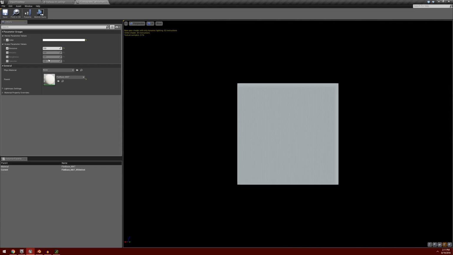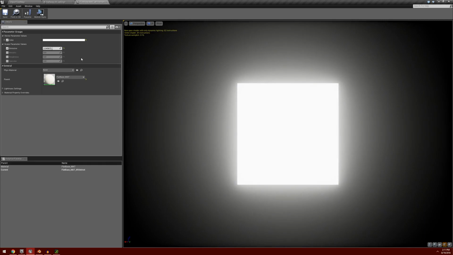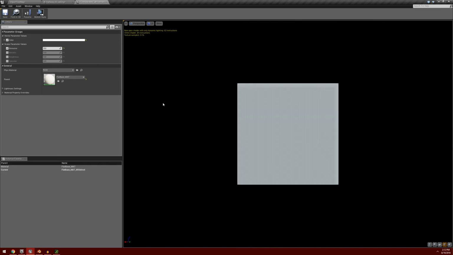The one thing to really keep in mind, though, is that it won't actually emit any light. It'll just look like it's emitting light. So this is not something that you can use to actually light a level, but it can create the effect of a lamp glowing, and then you can add a light to it to actually make it emit light.